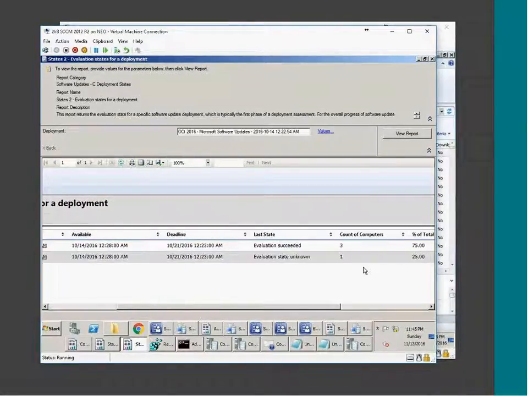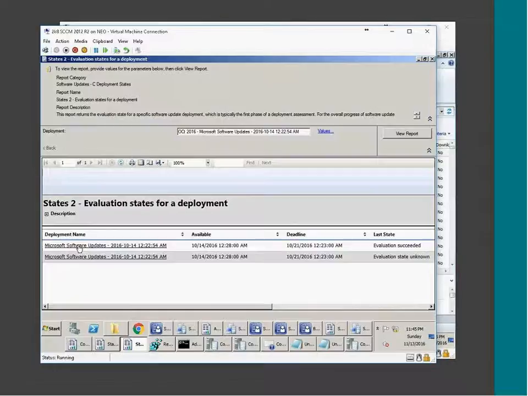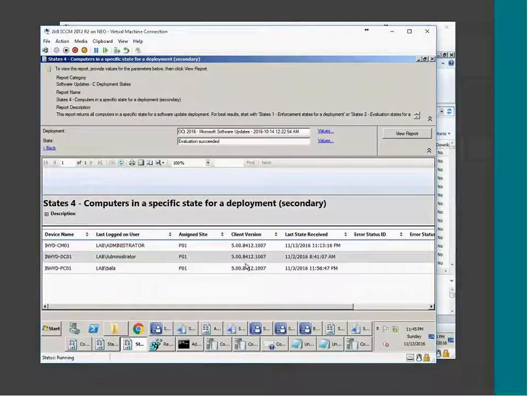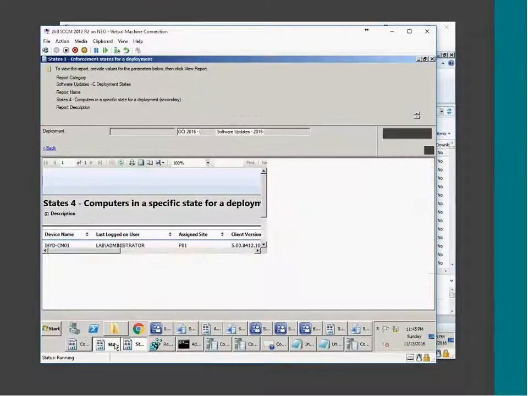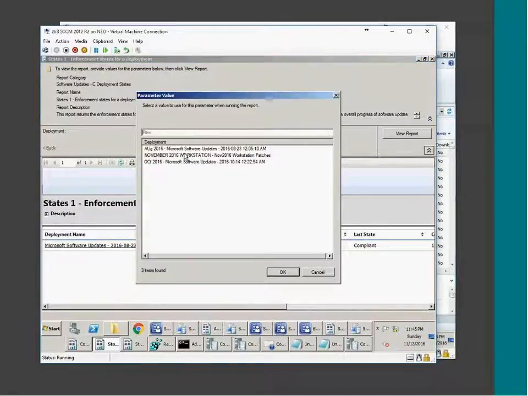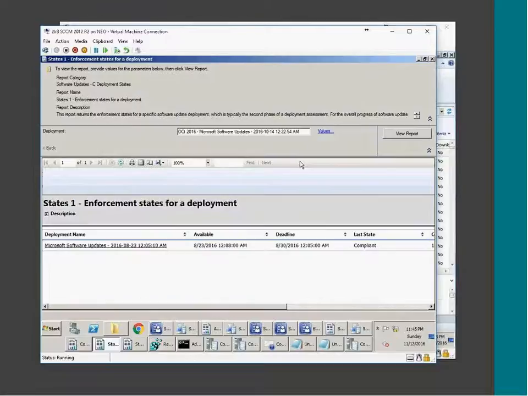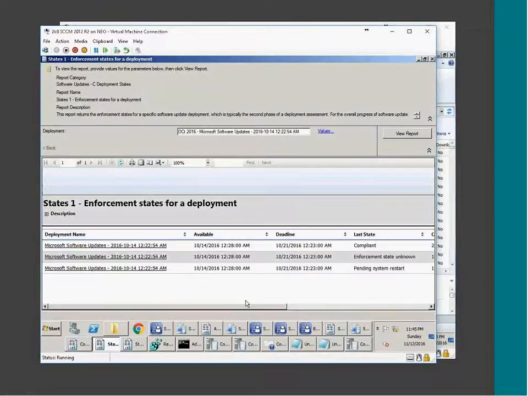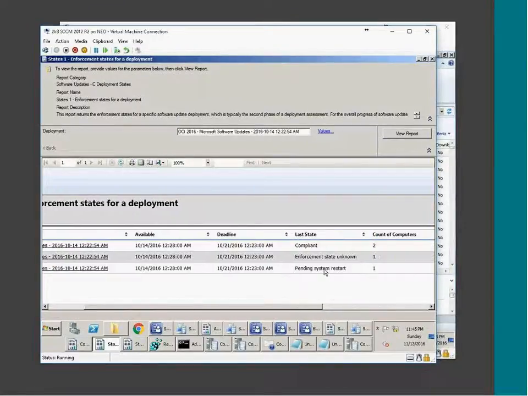Here, if the status is success and the state is unknown, this means it has scanned and is ready for the patch management process. If I change my patch here to October, I would get pending restart. And this is C1, C category 1.